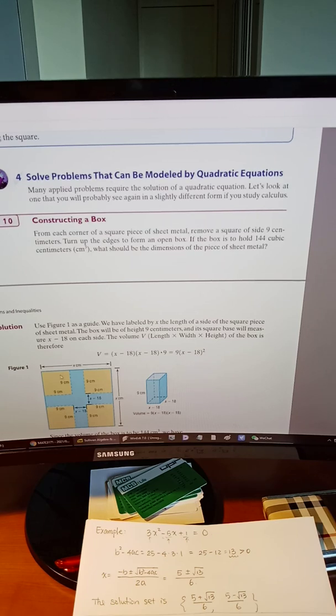So here, this one. You have a big sheet metal. You're going to remove 4 small squares from each corner. Okay, and after you remove them, you will get this cross, and then you fold up to form such an open box. And they want this open box to hold 144 cubic centimeters. They want to know what is the dimension of the large sheet metal. Okay?